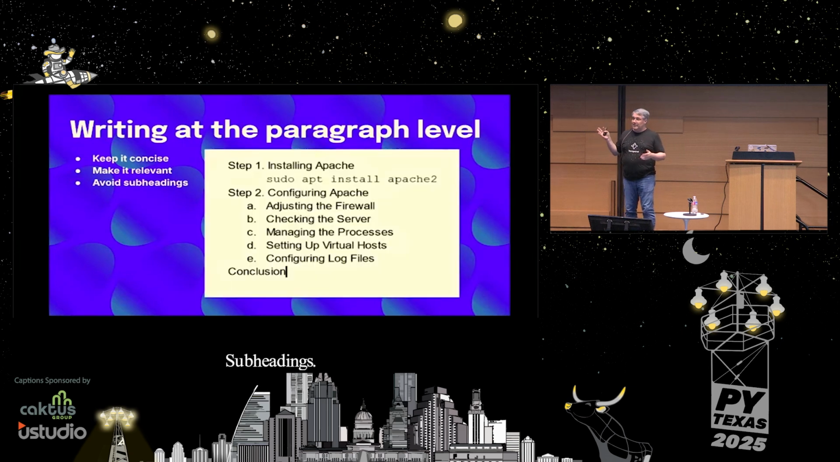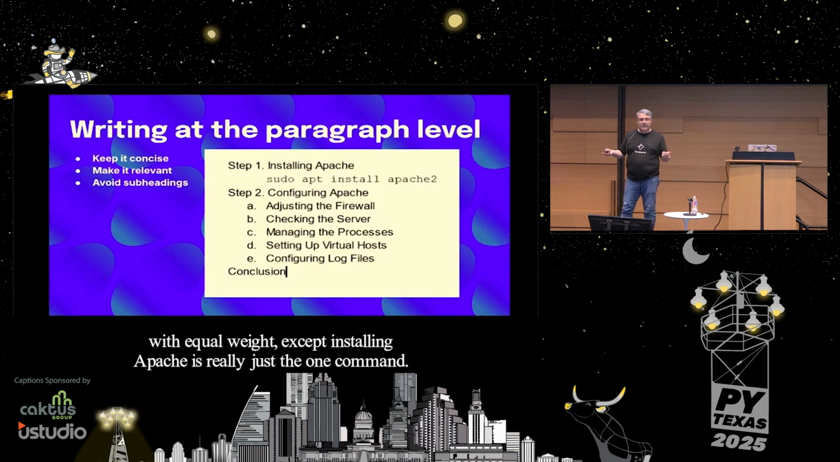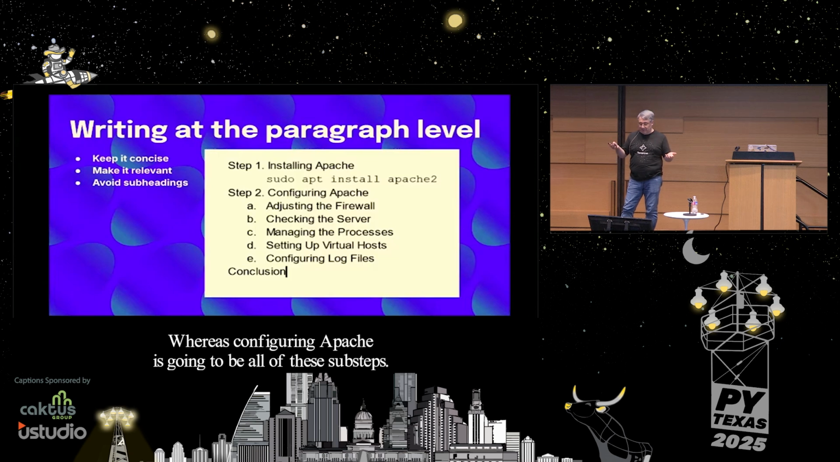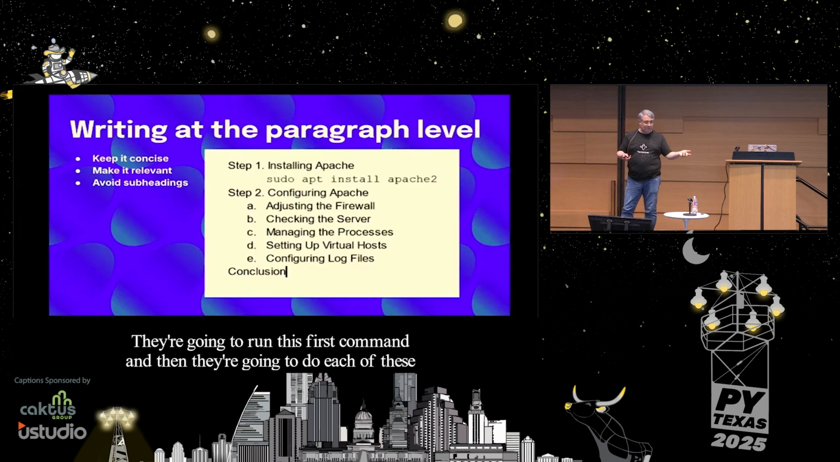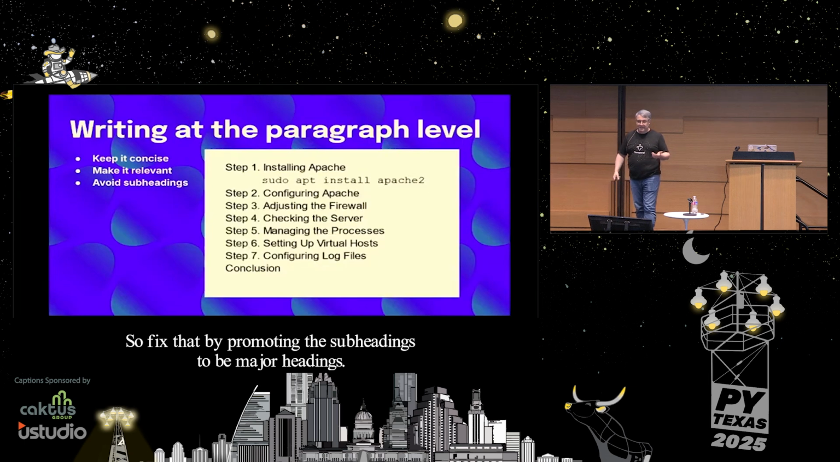Subheadings. Engineers like hierarchies. So in this case, we're saying installing Apache and configuring Apache are two tasks with equal weight. Except installing Apache is really just the one command, whereas configuring Apache is going to be all of these substeps. And while you're saying, okay, yes, that's the conceptual hierarchy, there's two things here, that's not the way the reader's going to experience it. They're going to run this first command, and then they're going to do each of these sub things. So fix that by promoting the subheadings to be major headings.